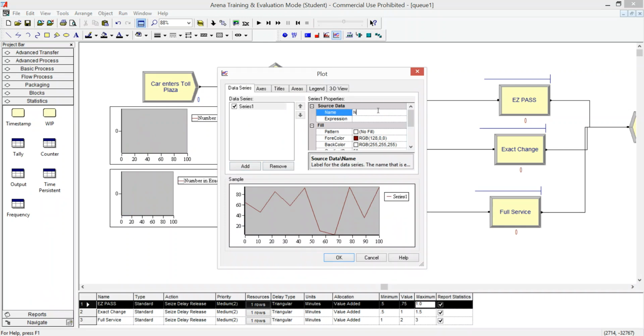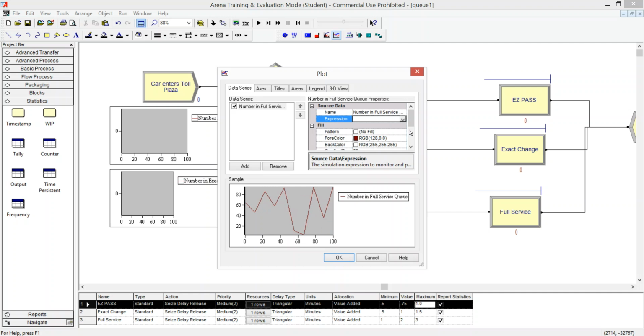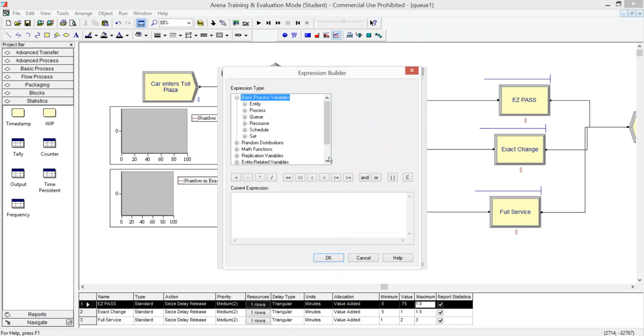I want to call it number in full service queue. And again, I need to do an expression, and it doesn't have the data for whatever reason. It doesn't show that number in the queue. You think since I did it twice it might, but it doesn't. So you need to go, again, to build expression.